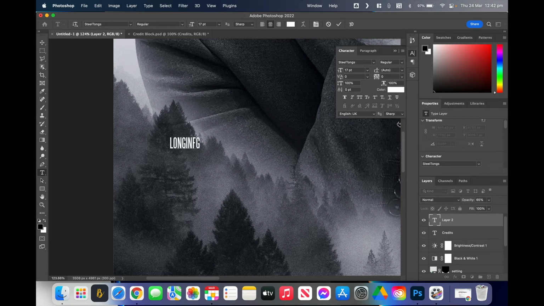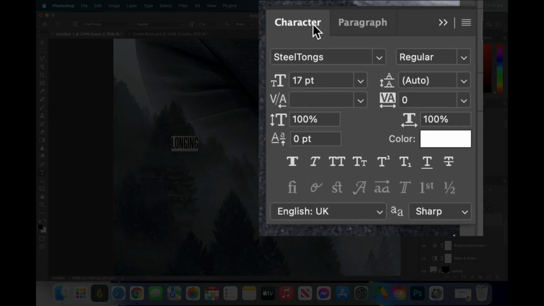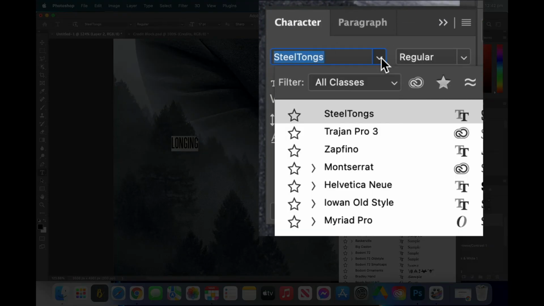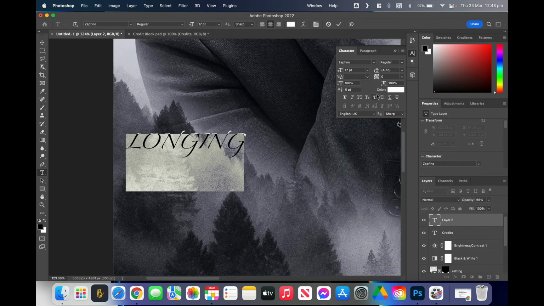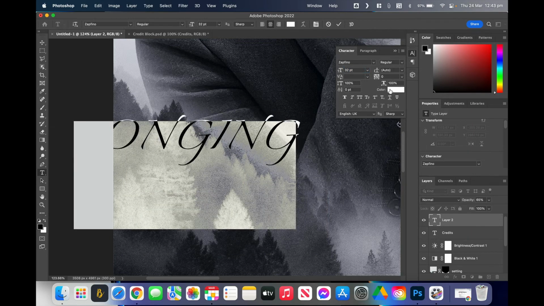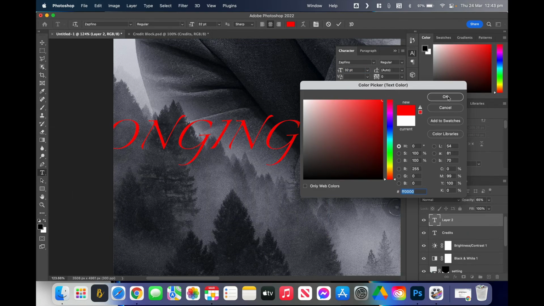But I'm going to just type in the title, and now I can use this panel up here, the character panel, to change the font. Because I'm making more of a romance here, I'm going to choose a bit more of a curly cursive font. I can change the size of that font. I can change the color of that font.